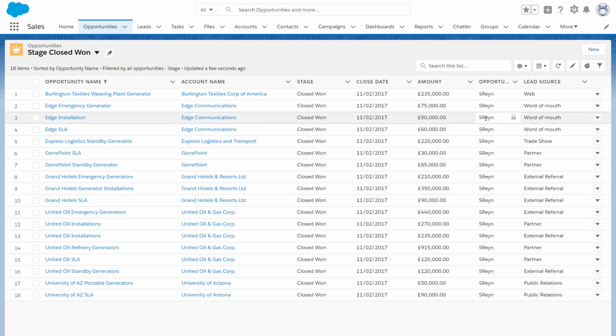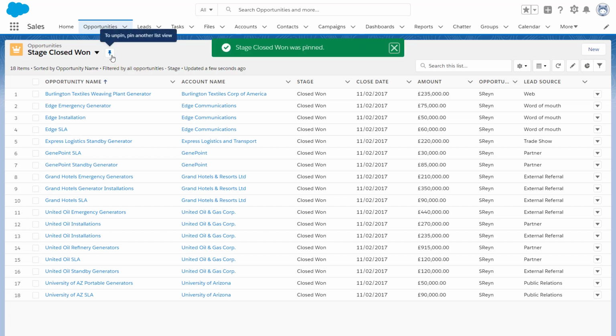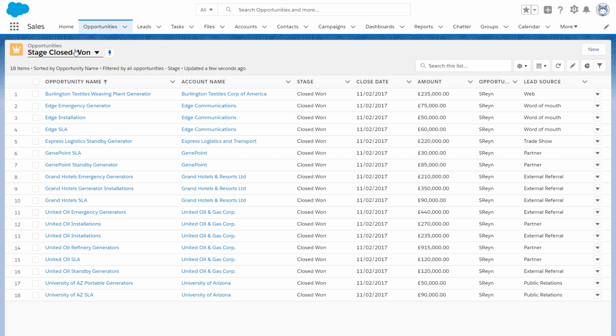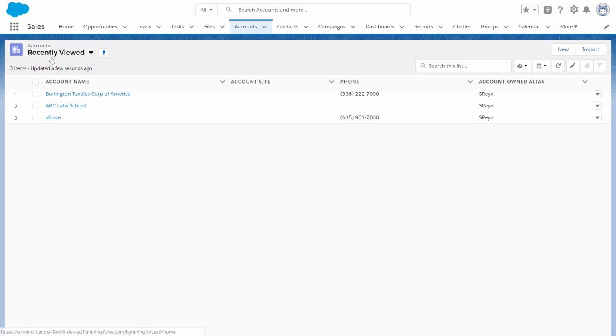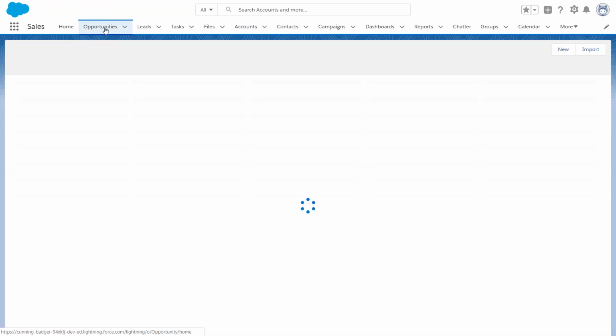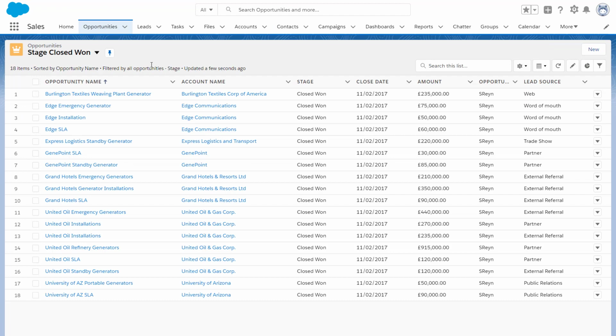If I only worked with this particular list view and I wanted this to be the first list view I saw whenever I accessed opportunities, one of the new features of Spring 19 is that I can pin this list view. You can see there is a little pin here. If I pin this list view, it shall be the first one brought up when I access opportunities. Usually the default is the recently viewed list view. If I click on accounts, you will notice that recently viewed is the first list view to come up. And if I click back to opportunities, you will notice it takes me to the list view that we pinned.